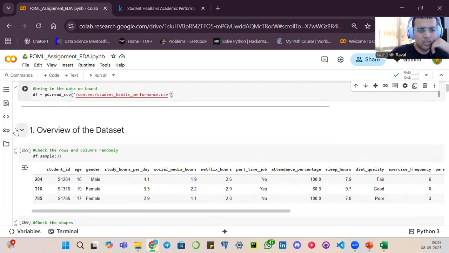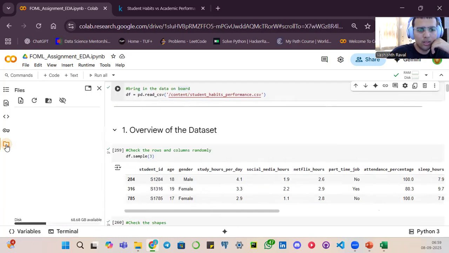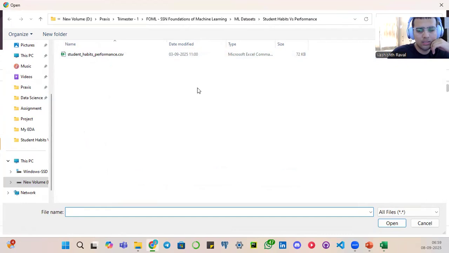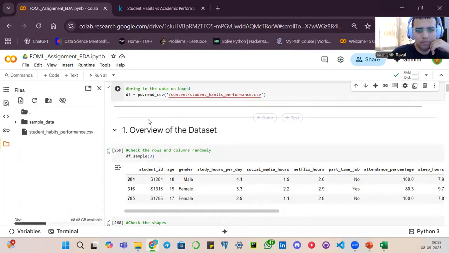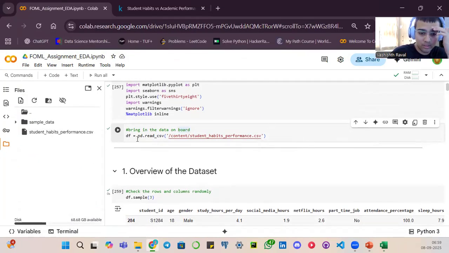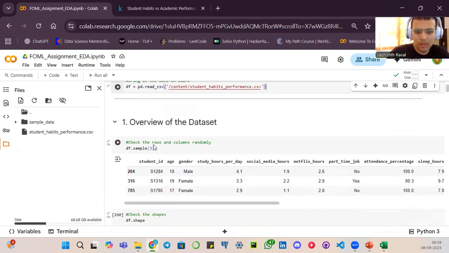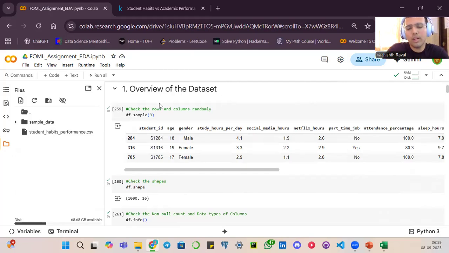First, you have to click on this folder icon and import the data set. I have already imported the data set. When you click on this upload button, you can select the data set and upload it on Google Colab. The first command is pandas read_csv to open a particular file. We have opened it, and the first thing you do is overview the data.